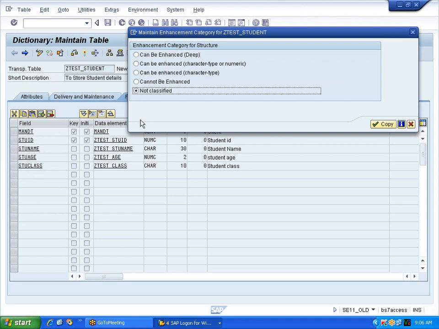So now SAP is asking, are you going to add one more field tomorrow in this table structure? If you are going to add it, you say can be enhanced. If you are not going to add it, cannot be enhanced. If you are not able to say, you say not classified. I can't say now. So I will select this, cannot be enhanced. You can select any one of these, not a problem. Click on copy.